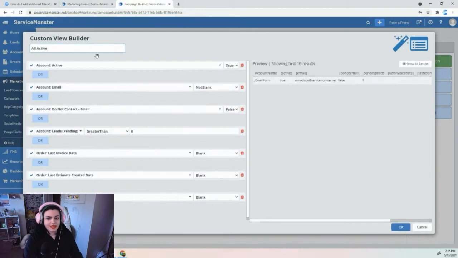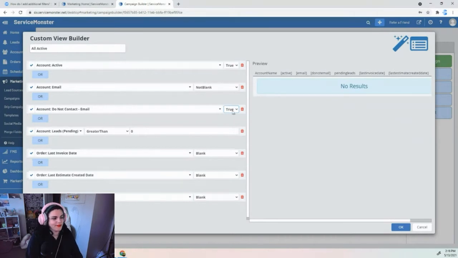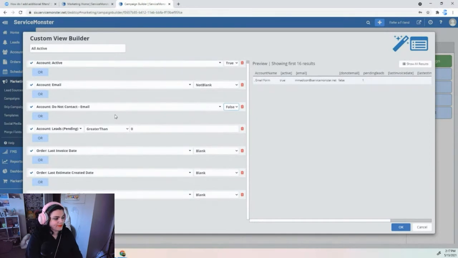So going back to my campaign here, the first one that we have is account active set to true. So we're just looking at our active accounts. We have account email set to being not blank. So we are only looking at our accounts that do have an email address attached to them. Account do not contact email is set to being false. So we're not reaching out to any accounts that are marked as do not contact for email. If we were to set this to true, we would reach out to those accounts, which of course we don't want to. So for our do not contact filters, we always want those set to false.